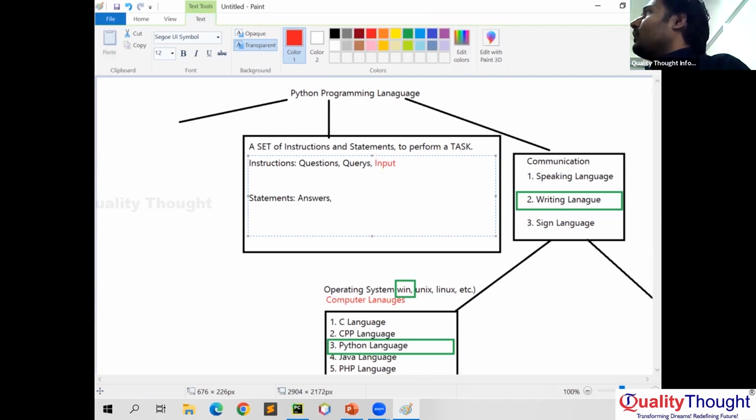Answers. And the next one we can call a solution. And as per the technical terminology, we can call that particular thing an output. We can call this particular thing an output. So do remember this particular thing.